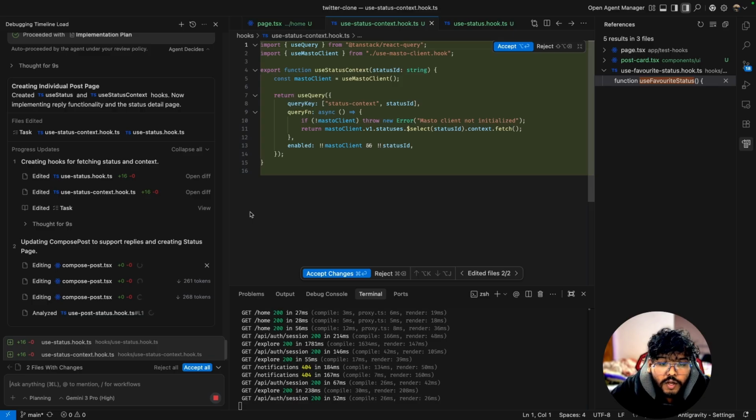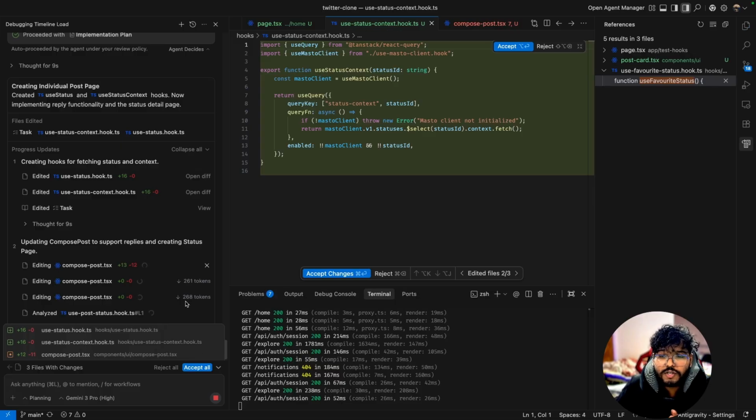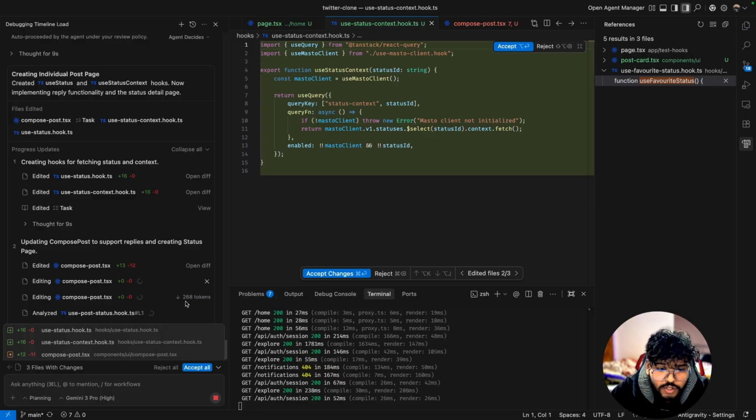Okay, you can see the number of tokens it is using here also. So it is pretty much using very less number of tokens, 268, like 200 to 300 tokens per file. It's good, I'll say.